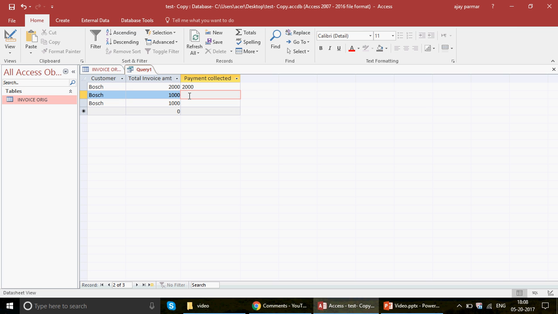Now, at the same time, before it goes to the next record, we will subtract this 2000 from that 2500 payment, and then the rest of the amount is going to be compared with the next one. Is it greater than that or not? In the case of the 2500 payment, 500 is left, and I'm going to compare that 500 with this 1000. Is that greater than this? Of course 500 is not greater than 1000.